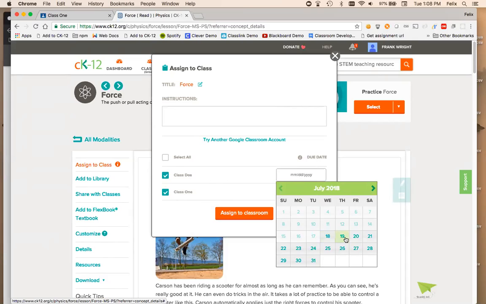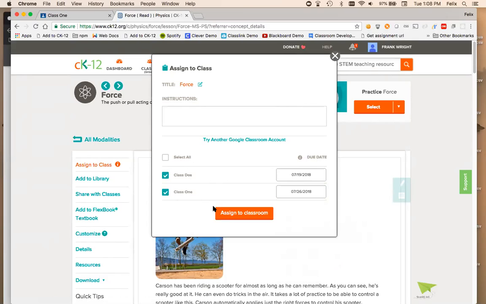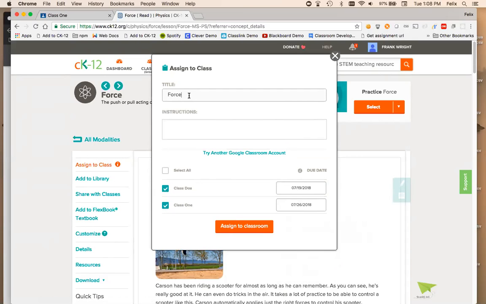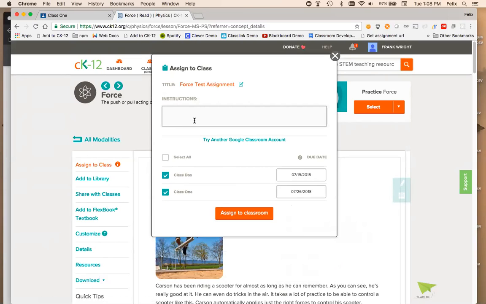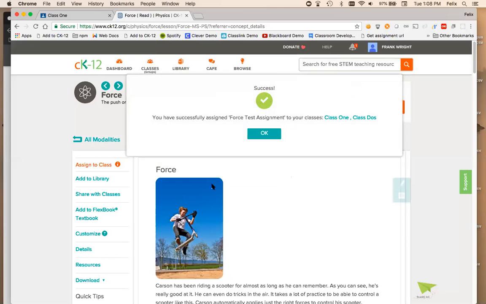And so you can select the courses, the classes you want. You can assign a due date. This is all optional, so it's not required. And then you can adjust the title, so you can change it to something else. And then over here, you can type in instructions. These will show up below the title. And then once you're ready to assign, you click on assign. And so this will send the assignments to your classroom. So I'm going to go ahead and confirm that.